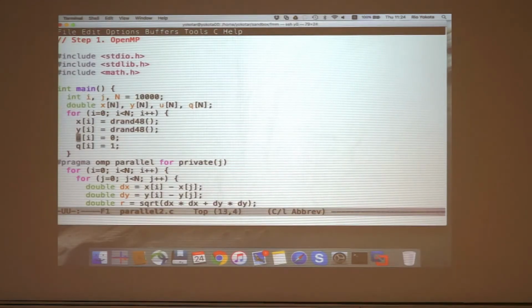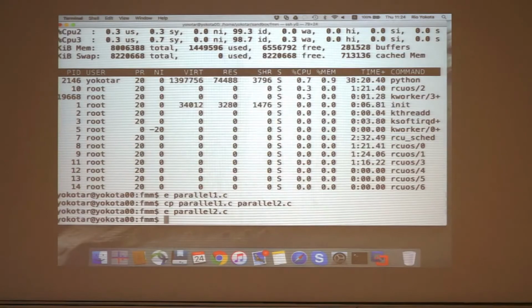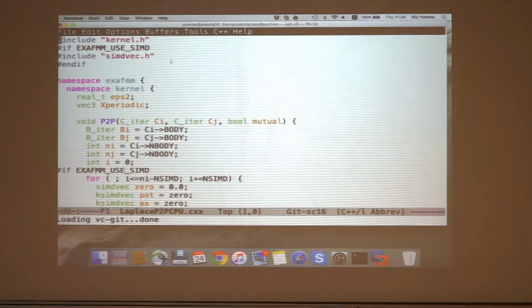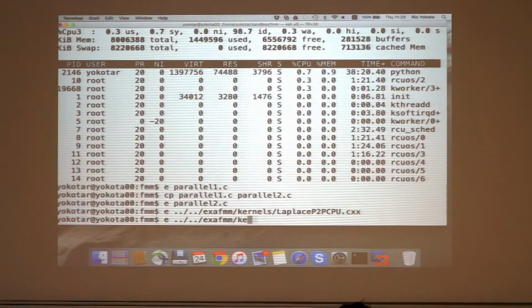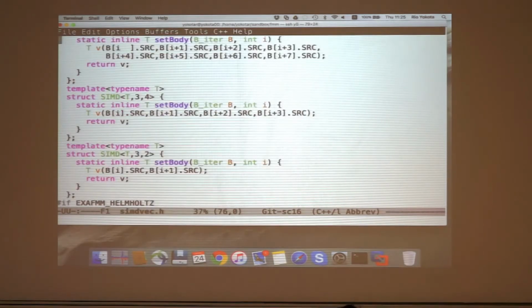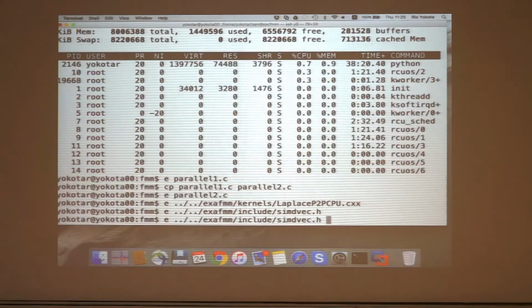Okay, so now let's see. I'm going to grab an example from my other codes. So in the meantime, everyone can experiment with different numbers of cores, and if it's not speeding up at all, then you can try to see what's wrong.